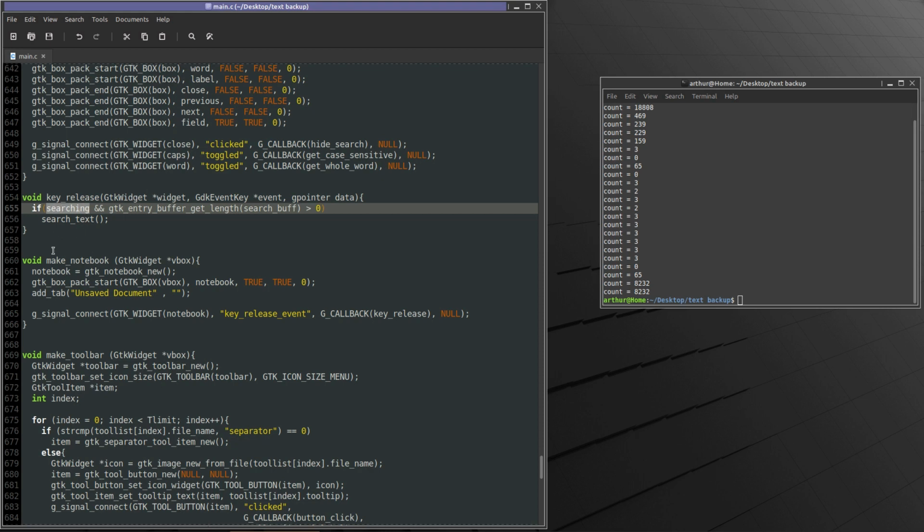So if it's closed, it doesn't do anything. And it checks if the length of the search buffer is greater than 0. So if there's nothing in the search field, it's not going to do anything, and it doesn't call the search text function. So that way it only calls the search text function when we're typing in the text view, there's something in the search field, and the search field is open.